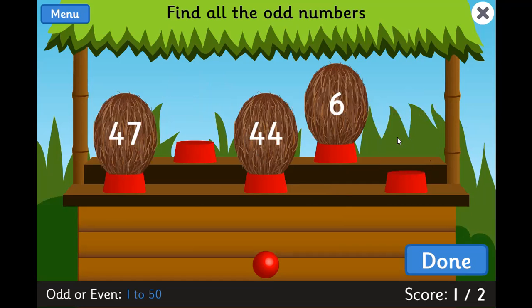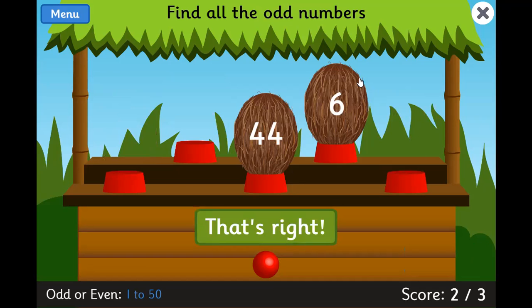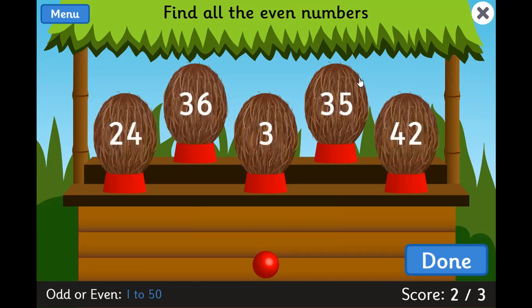How do you know 25 is an odd number? Because it ends in the 5. Good boy. Dom. 47. Fantastic. How do you know 47 is the odd number? Fantastic. It ends in a 7. Well done, guys. We're getting the hang of this now. Brilliant. Excellent. 44 and 6 are even numbers because they end in a 6 and a 4.